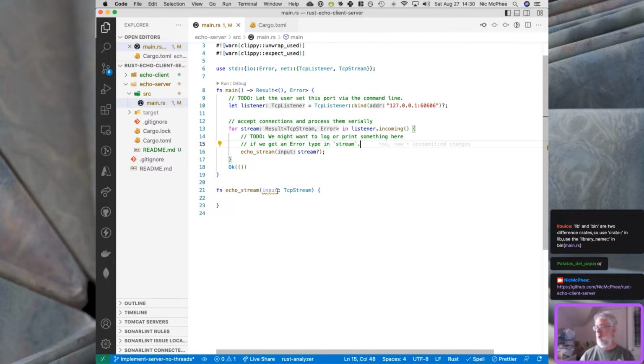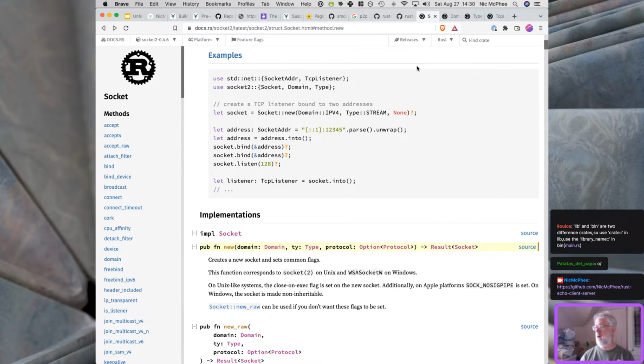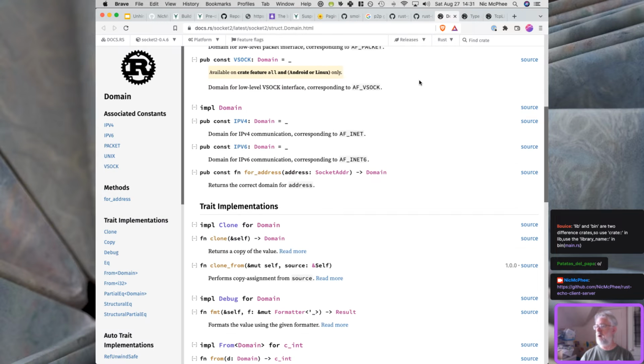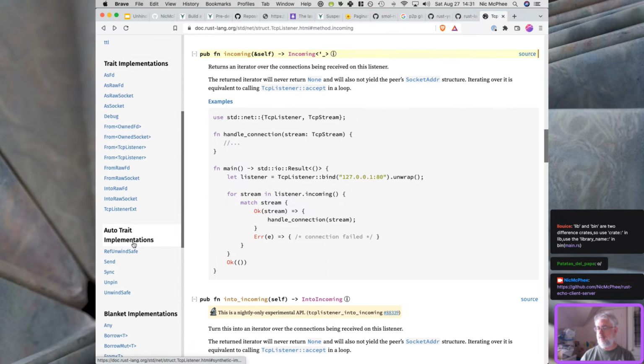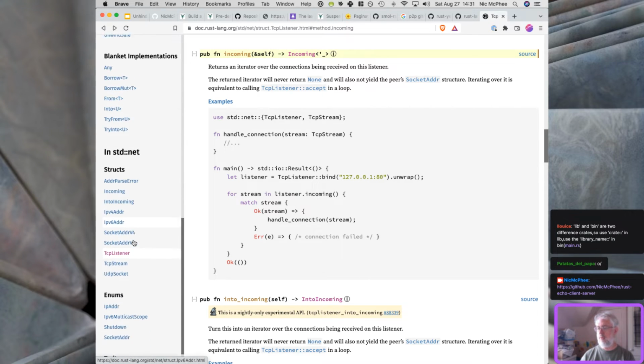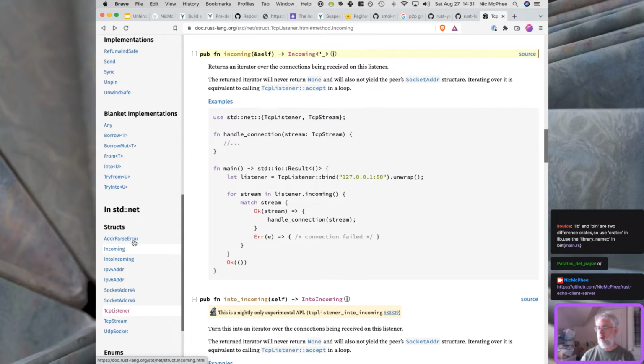Okay, so input TCP stream. What can we do with a TCP stream? That's a great question. And I don't know the answer. Let's see. This is all socket 2 stuff, which I'm not dealing with anymore. TCP stream, is that down here somewhere? No. Oh, there it is, yep.